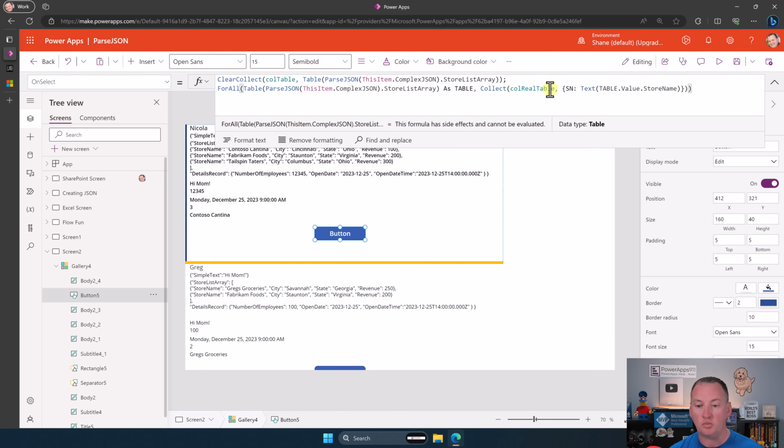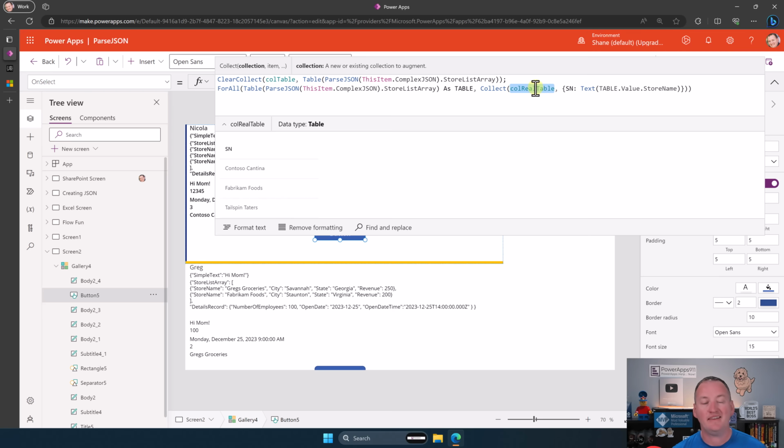Now, if we look at real table, look, it's a table the way you would expect, right? It's not funky. It doesn't have those weird things. That is just a normal collection that you know everything about already. So now you understand that works.